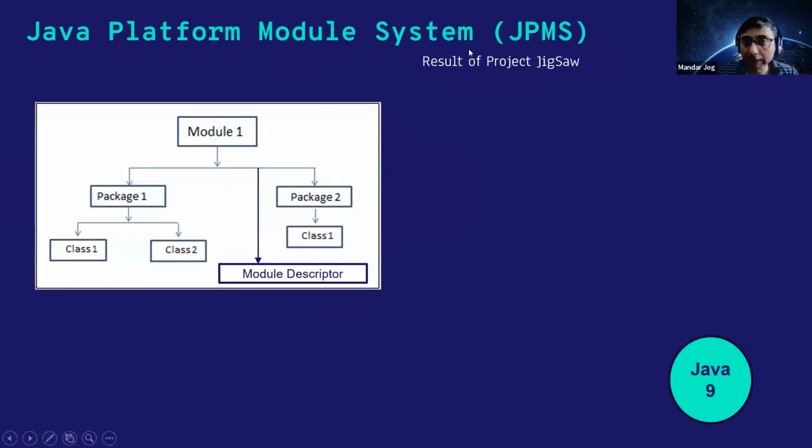The first thing which was launched in Java 9 is the Java Platform Module System, which is JPMS. This JPMS is the result of Project Jigsaw. On each slide now, I will have a mark showing which version we are currently working with, so that you will not get confused.